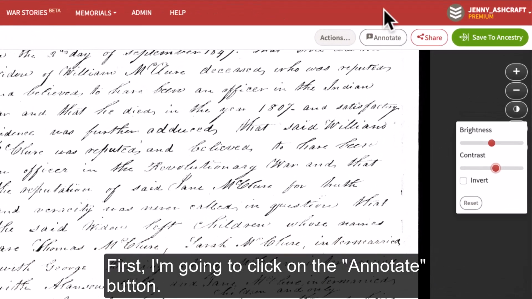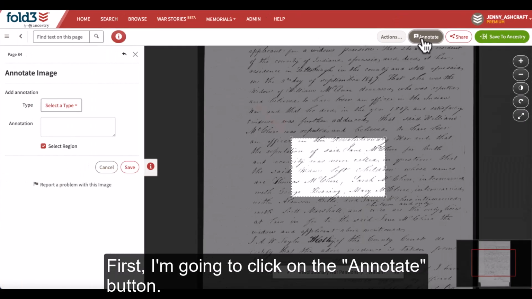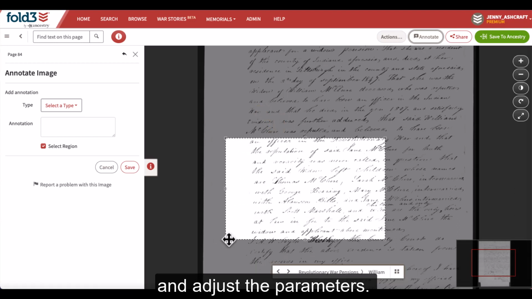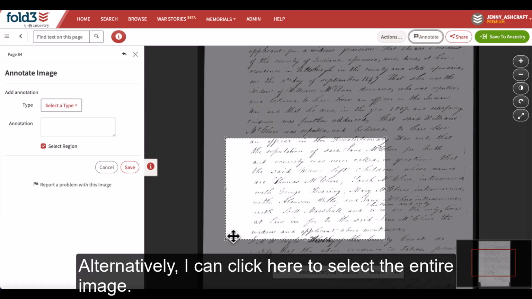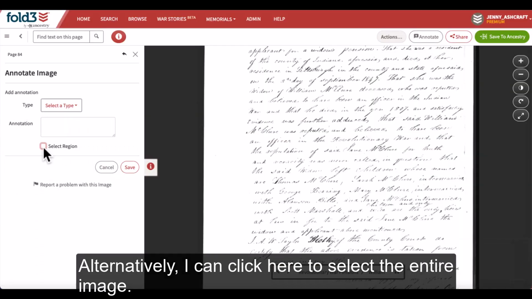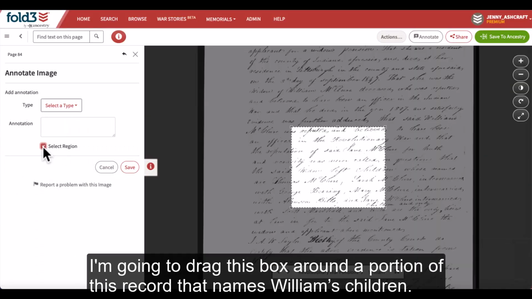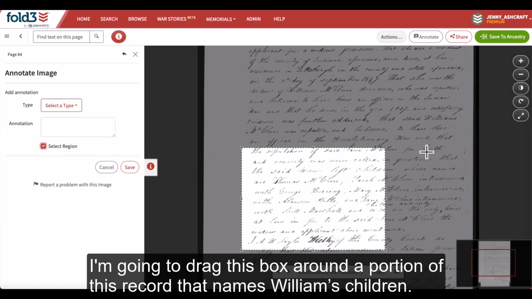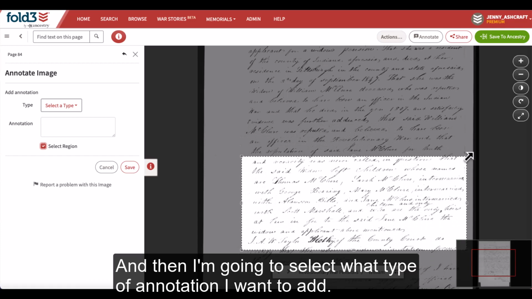First, I'm going to click on the Annotate button. You'll see a text box appears, and I can highlight a specific portion of this record and adjust the parameters. Alternatively, I can click here to select the entire image. I'm going to drag this box around a portion of this record that names William's children, and then I'm going to select what type of annotation I want to add.